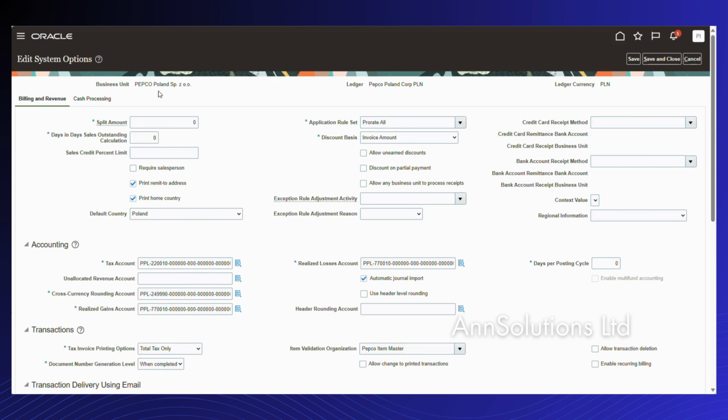Okay, so the whole form has been divided into two different tabs. One is billing and revenue, and the second is cash processing. Billing and revenue is more related to collection and invoicing, and cash processing is more related to the receipts which we are going to be receiving from the customer.